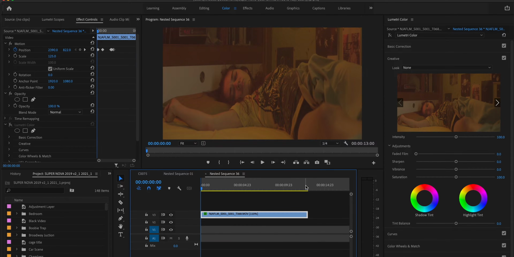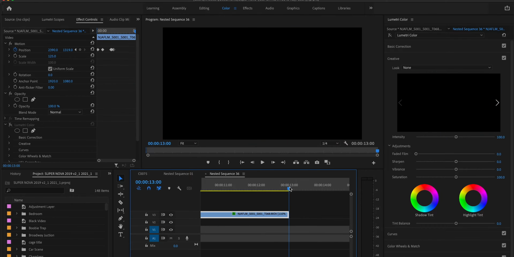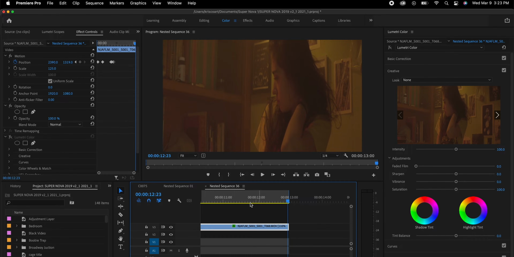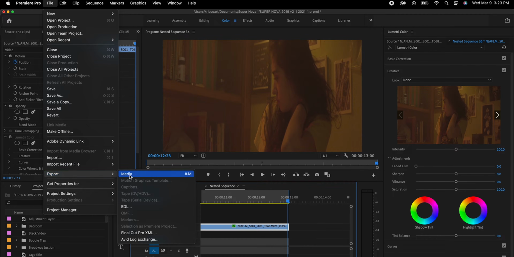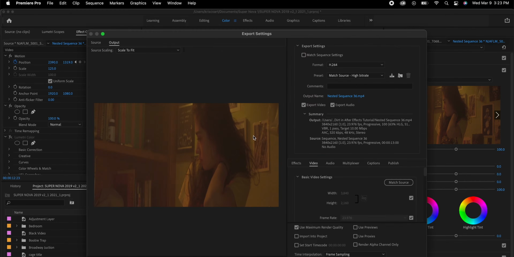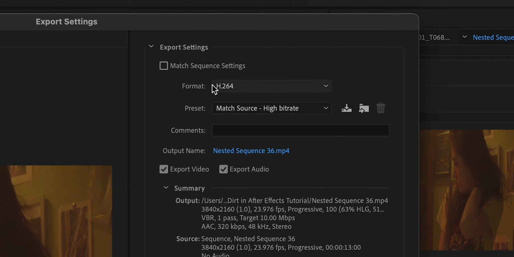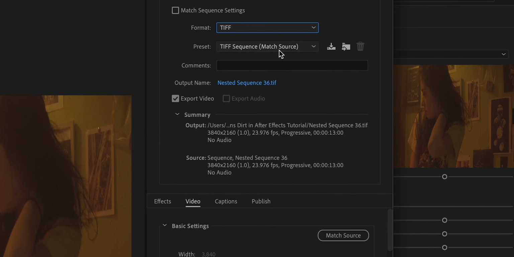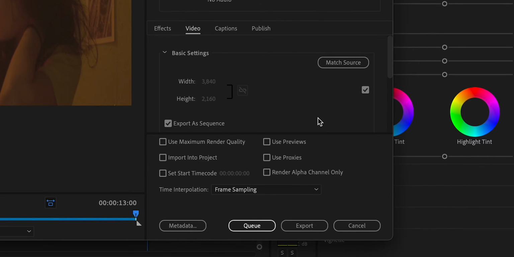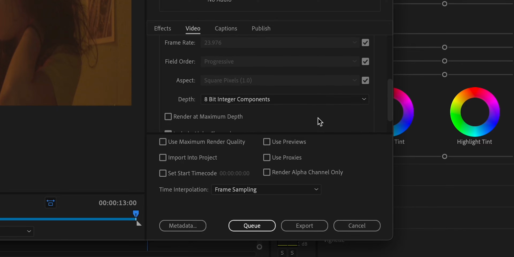Now we're going to select our in and out points by hitting I on my keyboard and O on my keyboard. And then we're going to go under File, Export, and Export Media. So in here, we have this pop up with our export settings, and you can see here that we can change the format, and we can actually select TIFF. This is going to create an image sequence. And then we can also choose where we want to save it, as well as other settings here down below.